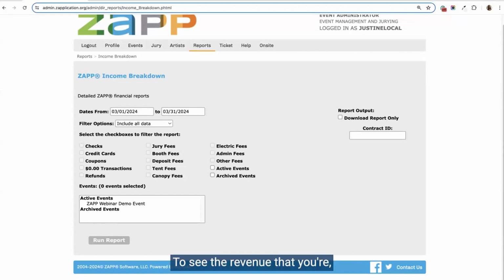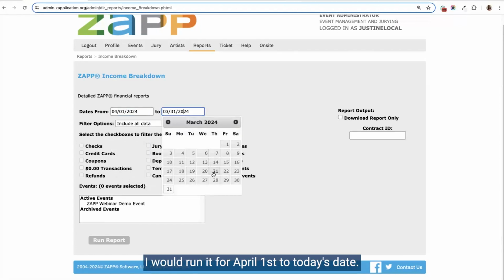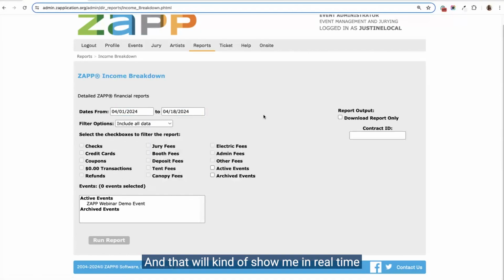To see the revenue that you're currently bringing in that we haven't yet sent to you, you can run it for the month to date. So I would run it for April 1st to today's date, and that will show me in real time how much I've brought in this month. You could also run it for the year prior to see how much you collected in the calendar year, or maybe you need to look up a specific transaction that an artist reached out to you about. If they told you what day they purchased their jury fee or booth fee, you could set the date range to that date, and that would allow you to locate that transaction a little bit better since you've narrowed down those dates.